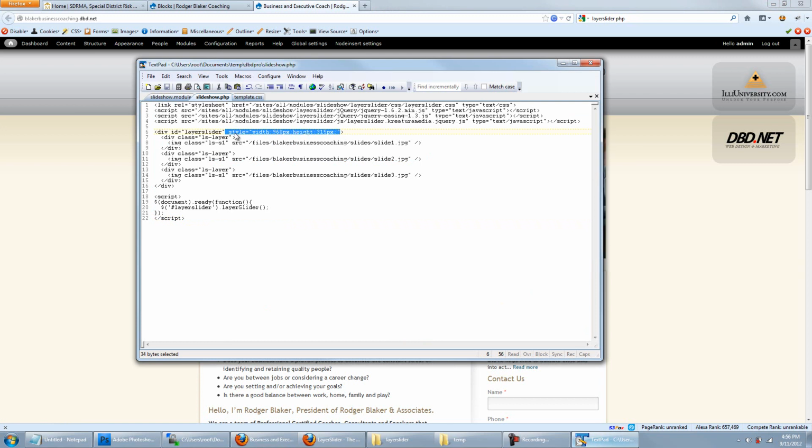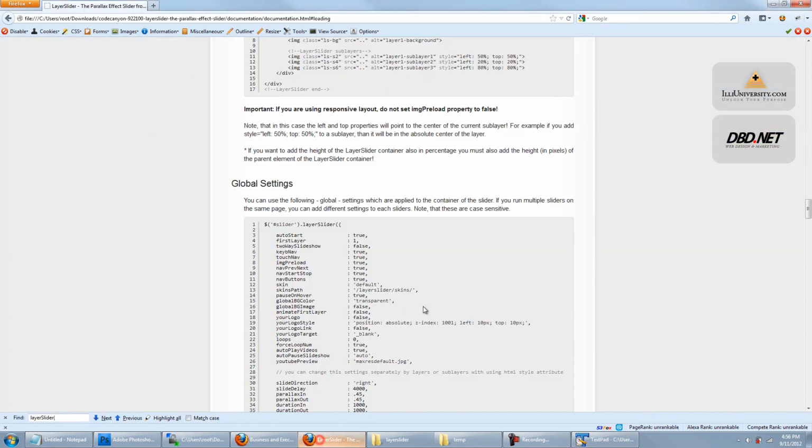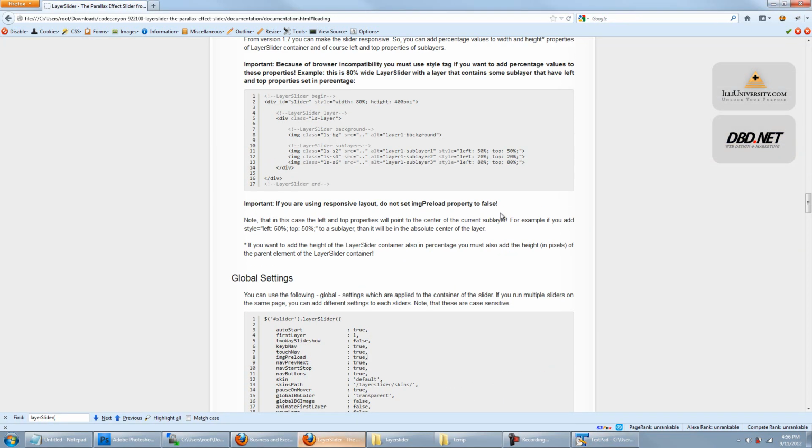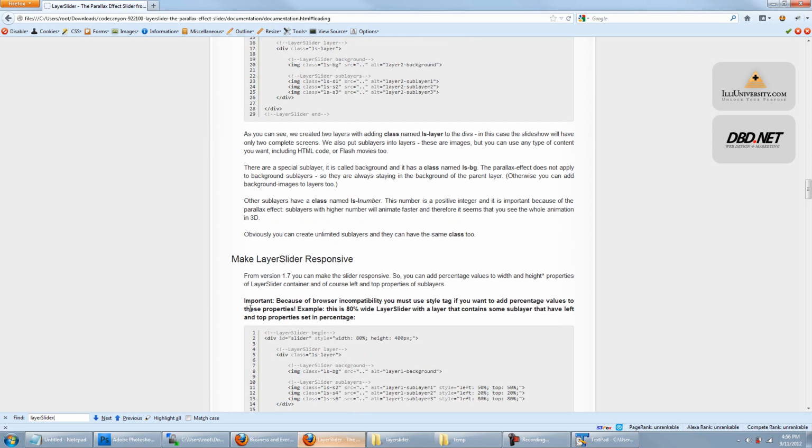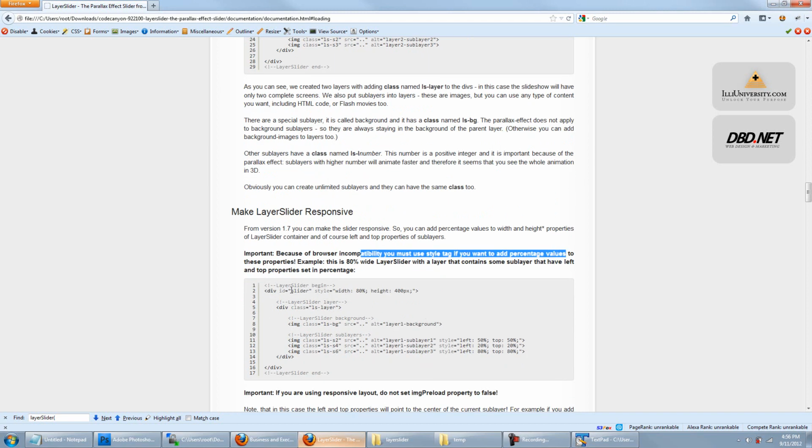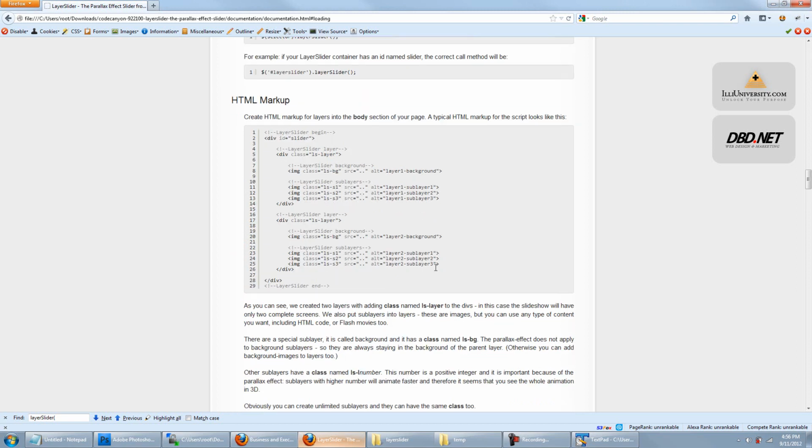And I'm not sure if you could do this with CSS or not. I know in their documentation there is a warning right here that you must use a style tag if you want to add percentage values. Well, so we're probably okay since we're not adding percentages, but even so, I'm adding it. I'm just kind of hard coding it into the HTML like they did here. But now that that's working, let's move on.